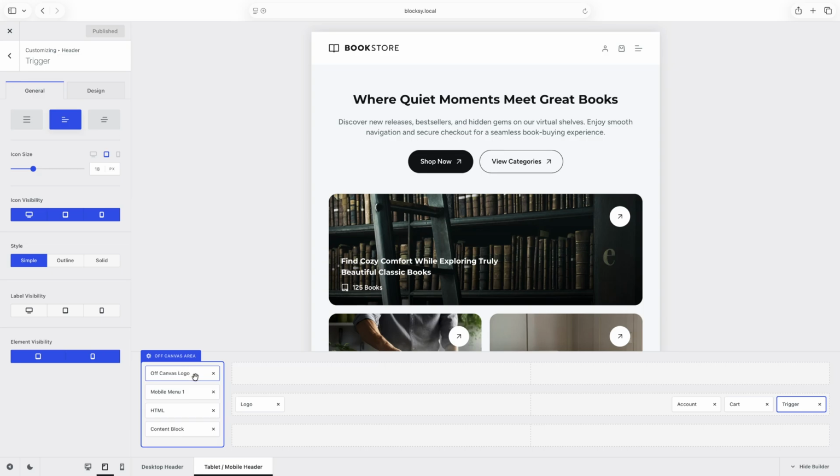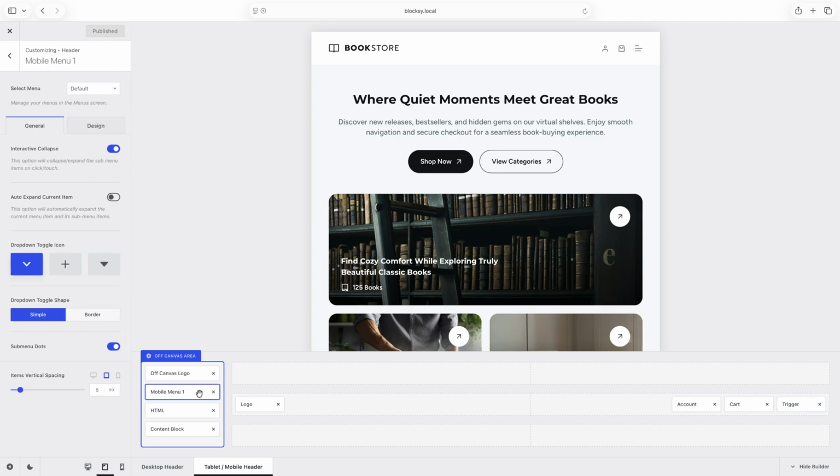The off-canvas area holds the elements that appear when the trigger is activated. It follows the same principle as the header rows, except that elements are arranged vertically rather than horizontally. Clicking any element opens its editing controls in the usual way.